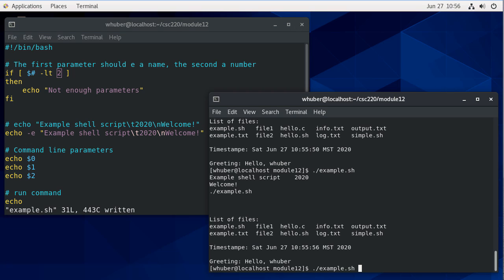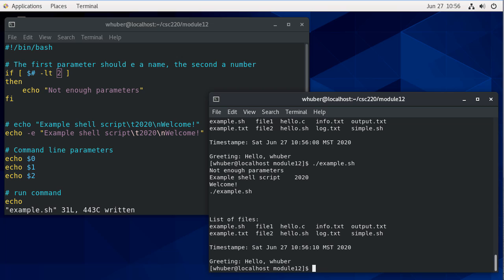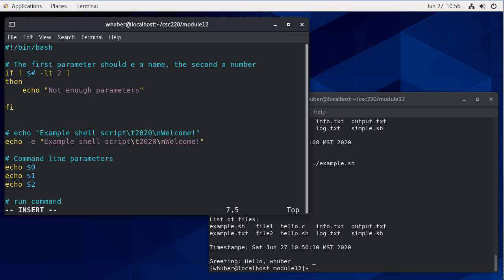So now with 2 parameters, it works. With 1 parameter, it says not enough parameters. And I think it makes sense that we should exit, and we can indicate that there's an error. We can exit and indicate that there's an error. Just say exit 1, so that gives us a non-zero return.